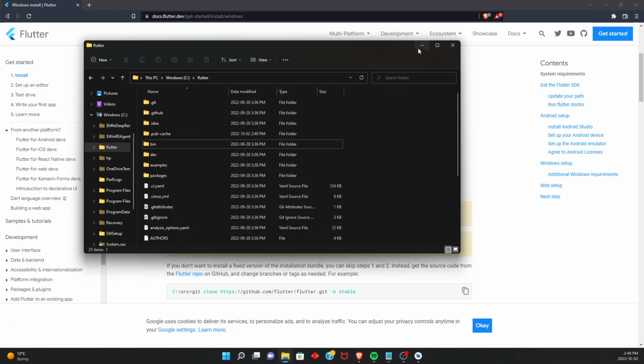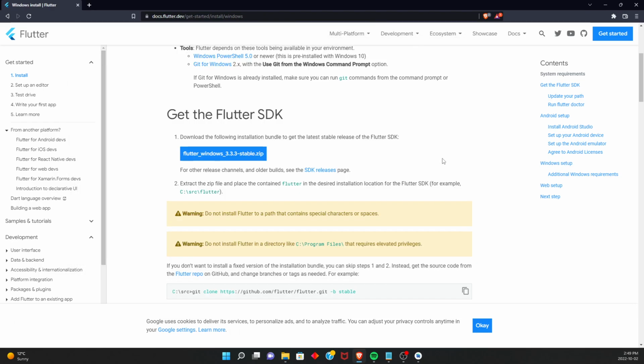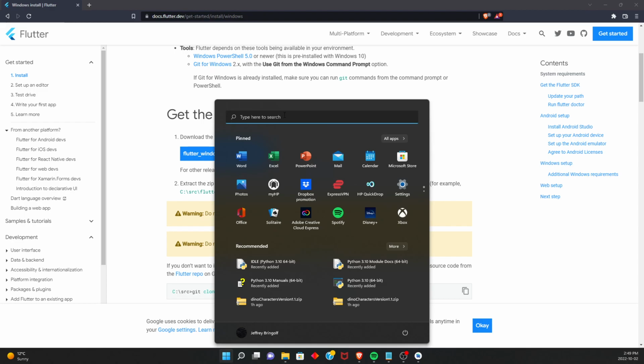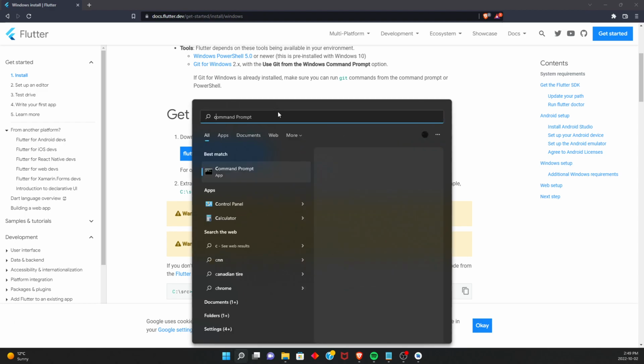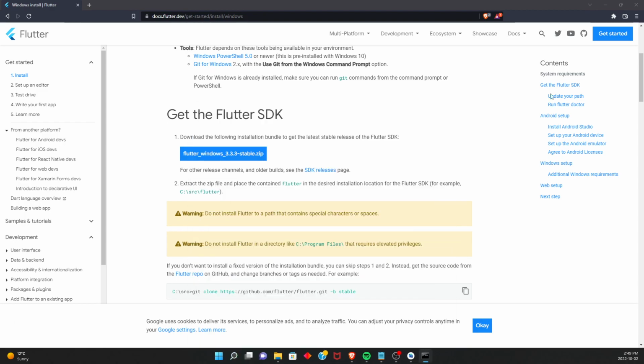Okay, so now we have Flutter on our computer. There are a couple things we need to do. First of all, we're going to open a command line. So to do that, just open your start here and look up CMD, press enter, and you'll have your command line.